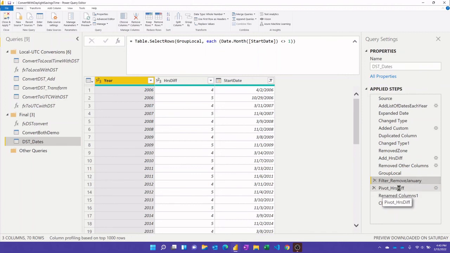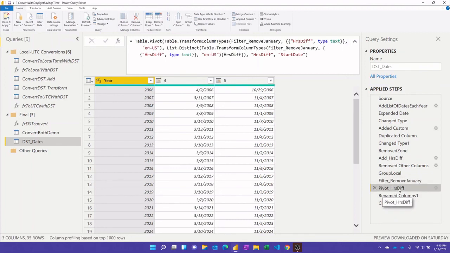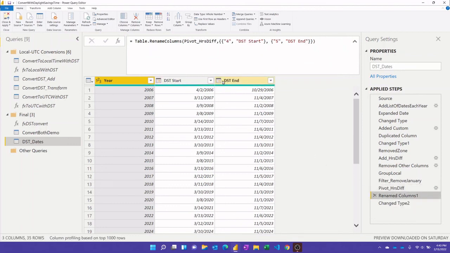But I just went ahead and pivoted the hours difference column to four and five, renamed them to when it starts and ends, changed the types, and then looked online to compare for past and future years when daylight savings time was supposed to start and end in the Indiana East time zone. And these matched perfectly. So again, I was pleasantly surprised.